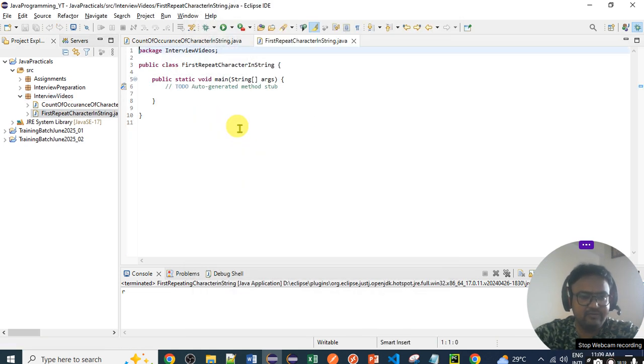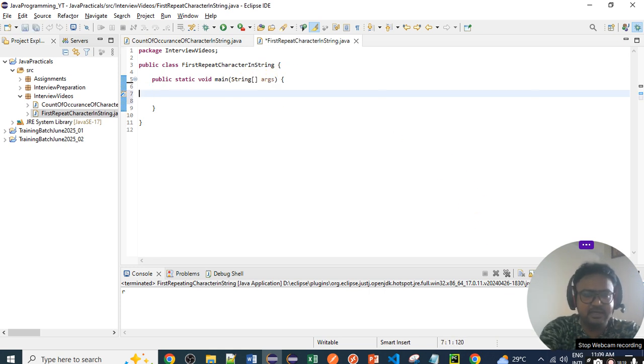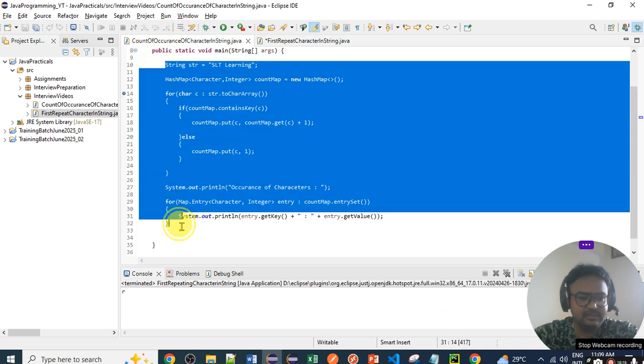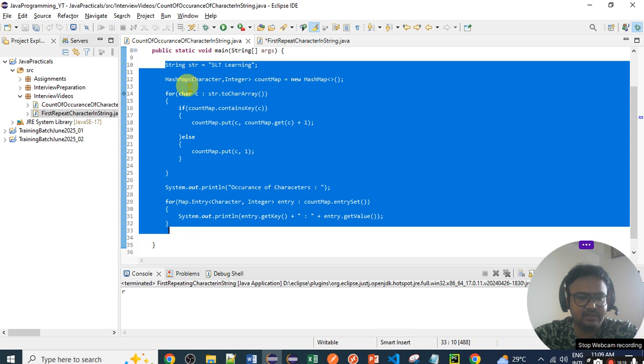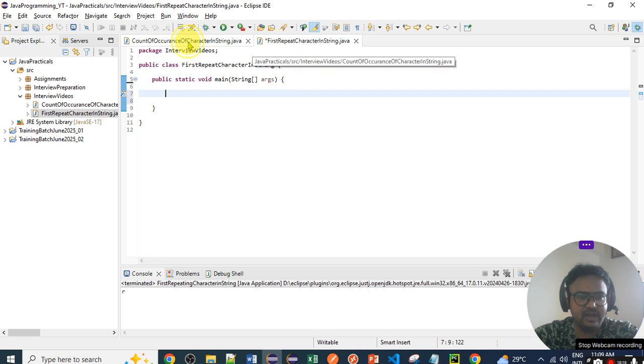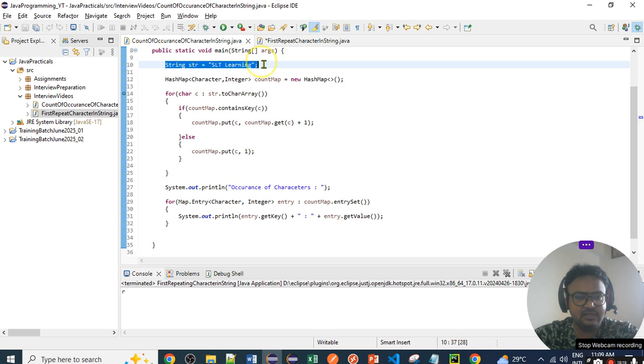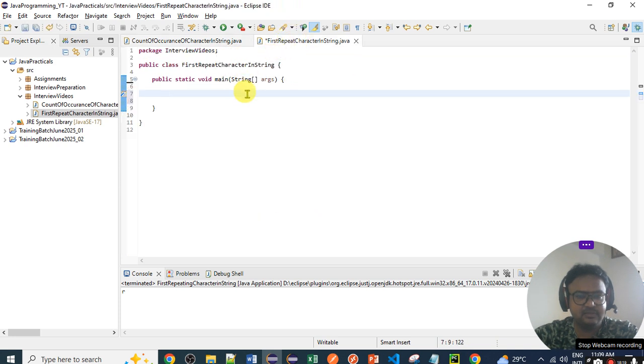Every program you can do in two ways: either by creating a method, or by putting your logic directly into the main method. Previously we put everything in the main method. Here we will use the same string, SLT learning. In this case the repeating character will be L, because the first repeated character is L. This will be my input.